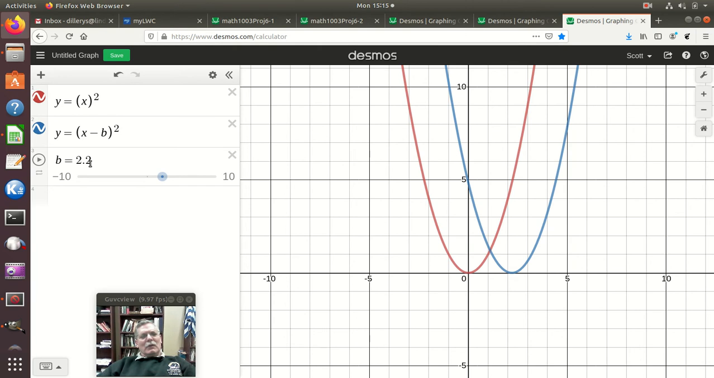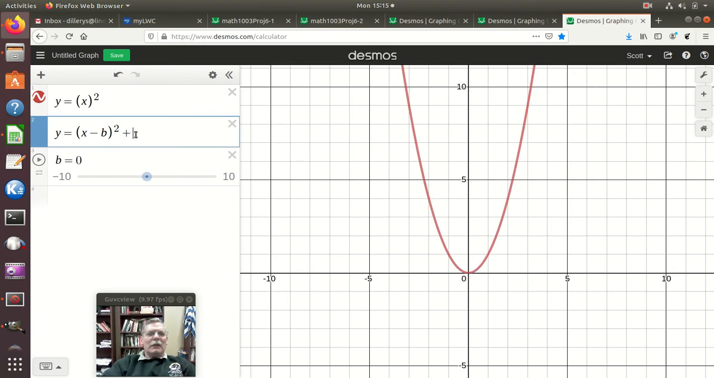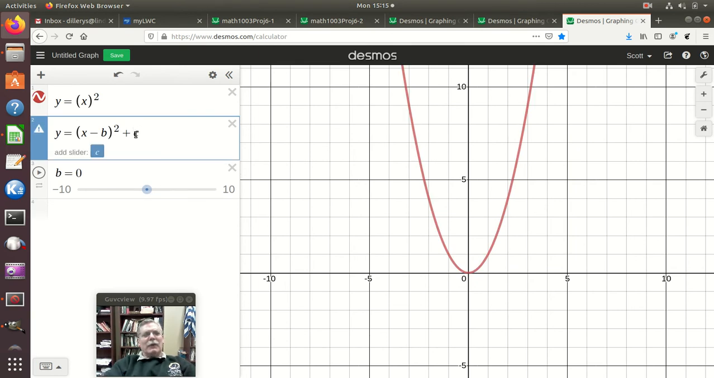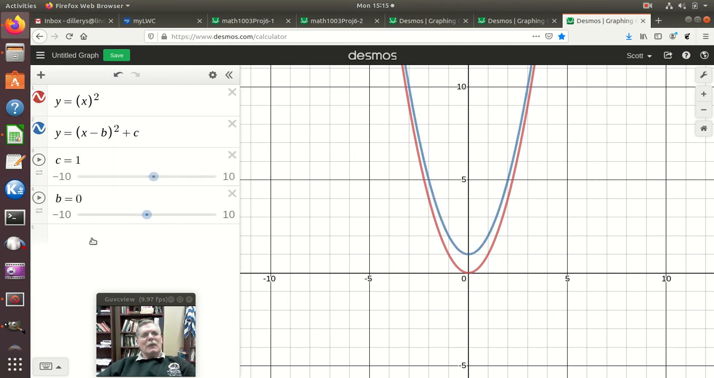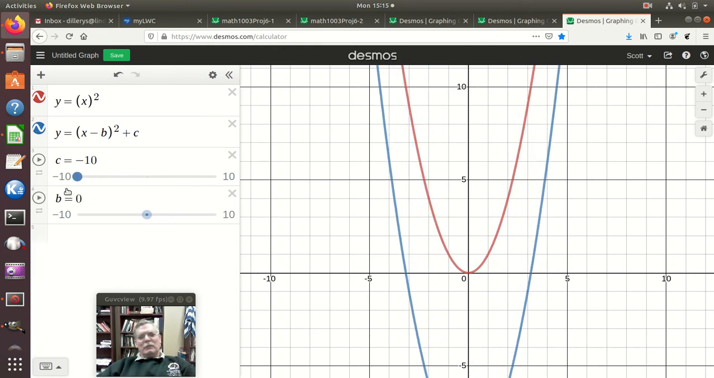Now, what if I need to move it up or down? Well, let's put b back to 0, so it's right on top of there. Now let's add outside of the squaring a c, and notice it's c equal 1. I went up by 1, and we can go all the way up to 10. We can make it bigger if I just make that bound bigger, and we can go all the way down to -10.